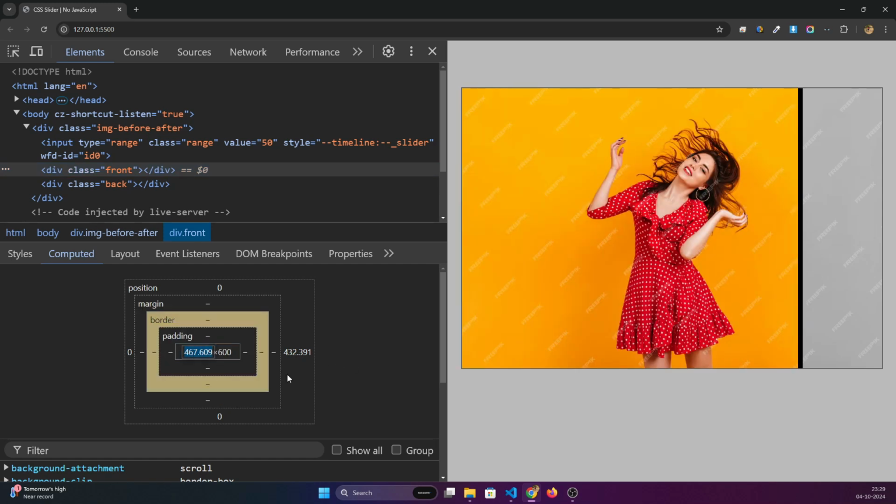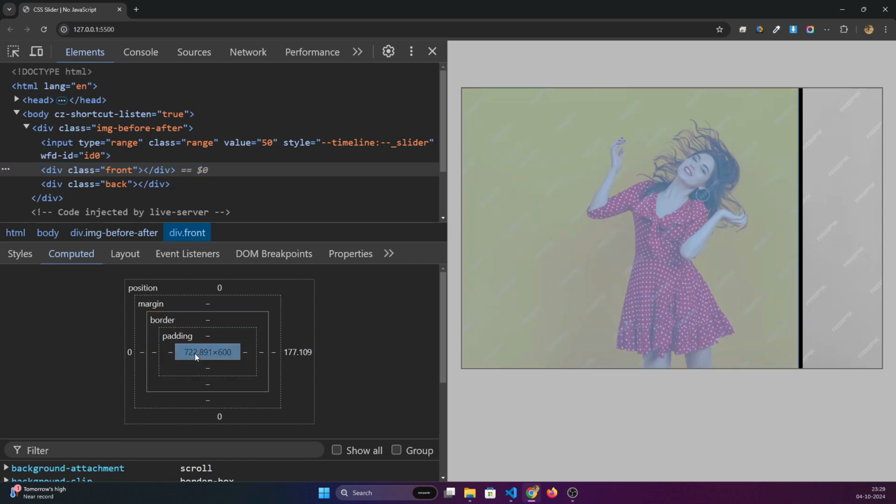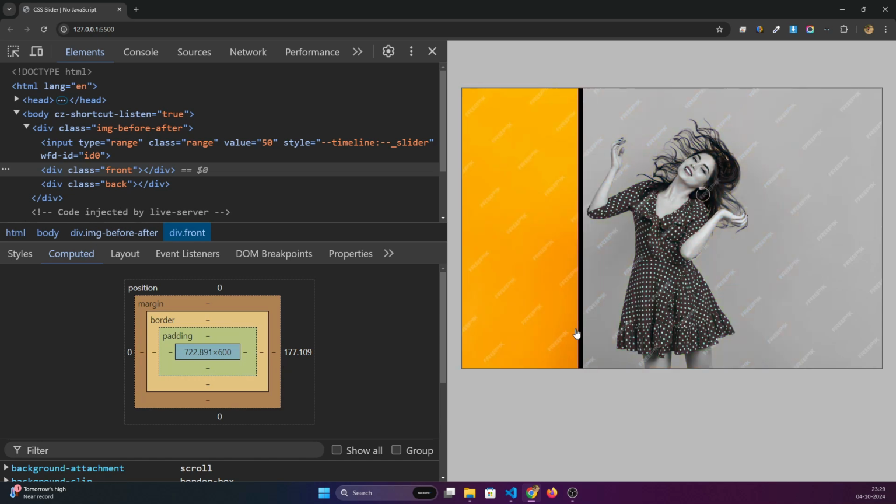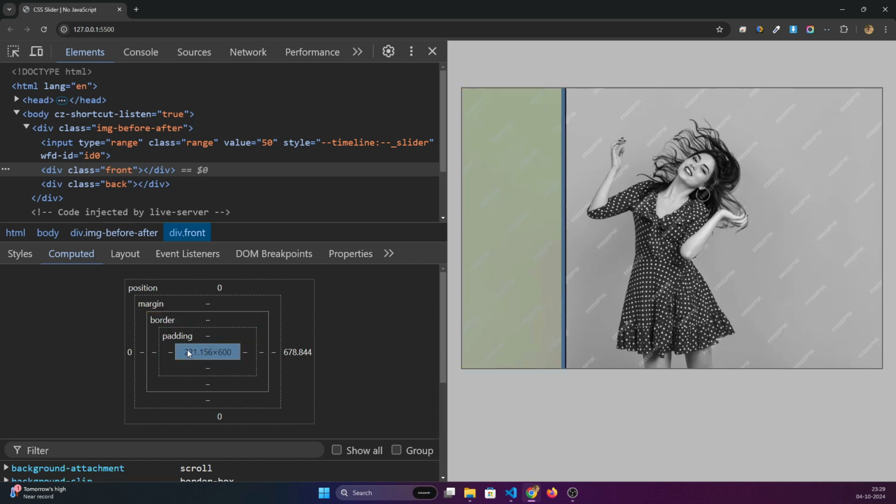Double click here and click outside. You can see the change in the width. The 722 width is the left side one. Now you can double click here and click outside. You can see the 678 width is the right side, and the 221 width is the left side one.